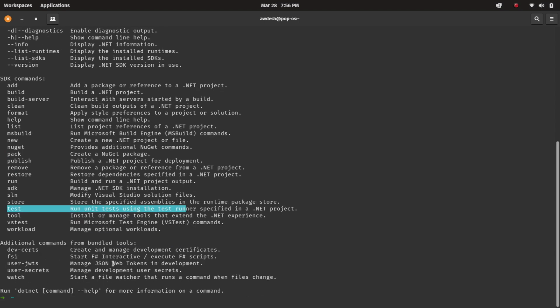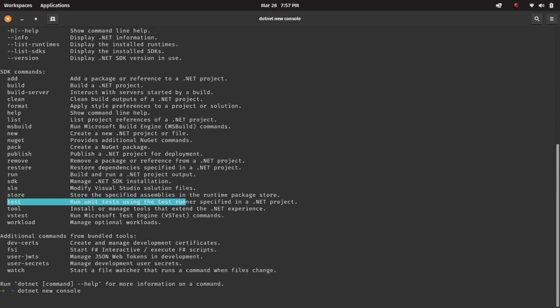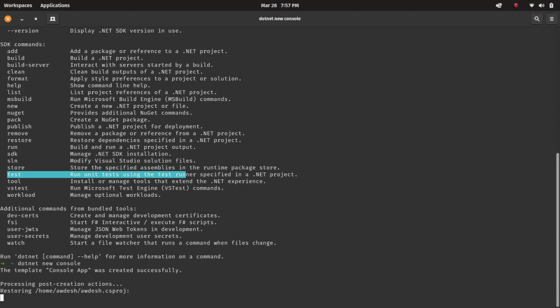So let's quickly create a new project. We do dotnet new, and then we want to create a console project, so we'll say console, and let's see what happens. A template console app was created successfully. Under here it's still trying to create all the scaffolding for us.